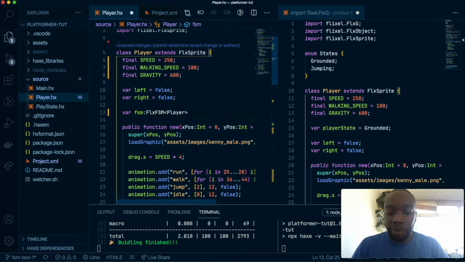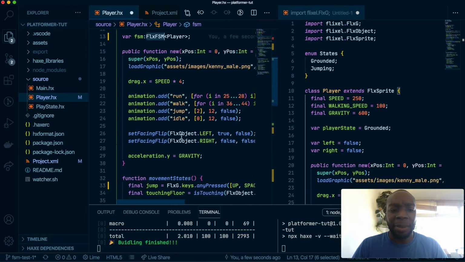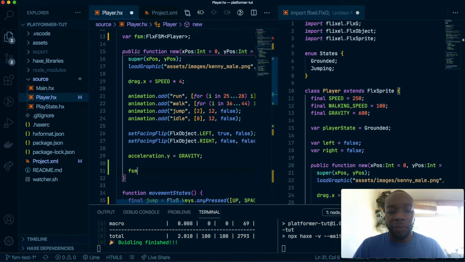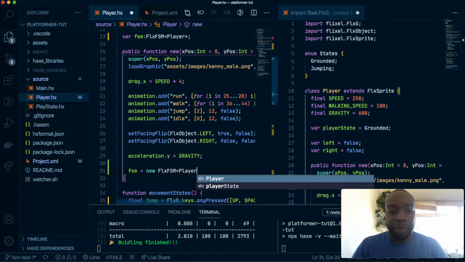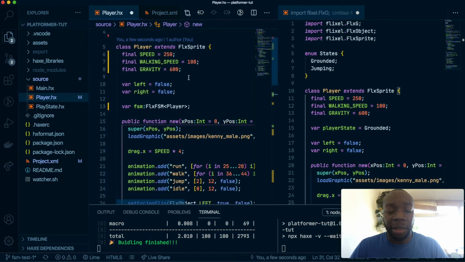So this can either be the player or the FlxSprite. I've made it the player because I'm going to use some variables here later on, which will make sense down the line. For some reason, it didn't do the IntelliSense thing. So I'll have to import it manually in a second, but let's assign this variable to the finite state machine, and that'll be new FlxFSM, and then it'll be player. So this takes in one argument. It's an optional argument, but we need it for this case, and it will be our sprite in question.